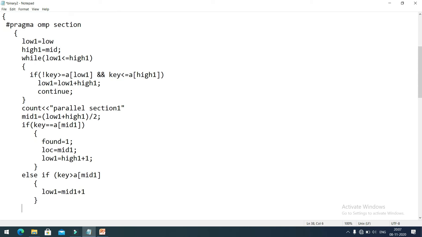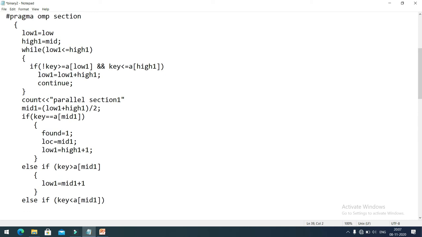Otherwise, else if the key is less than a of mid 1. If the key is less than the midpoint, in that case we need to rearrange our upper limit. So high 1 will now be mid 1 minus 1.